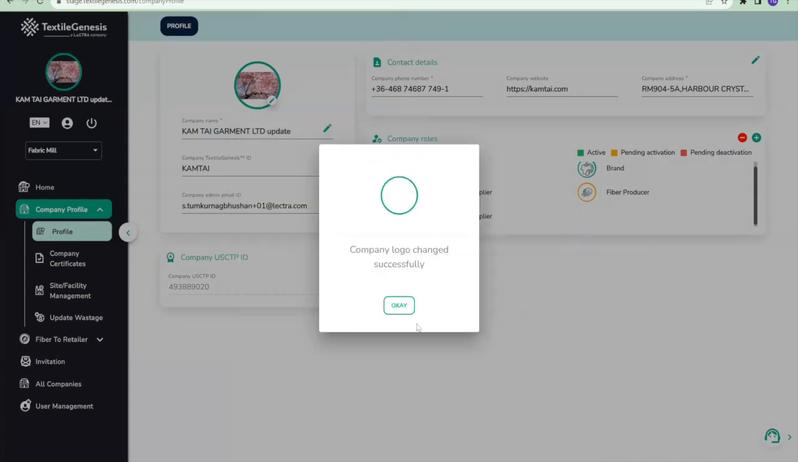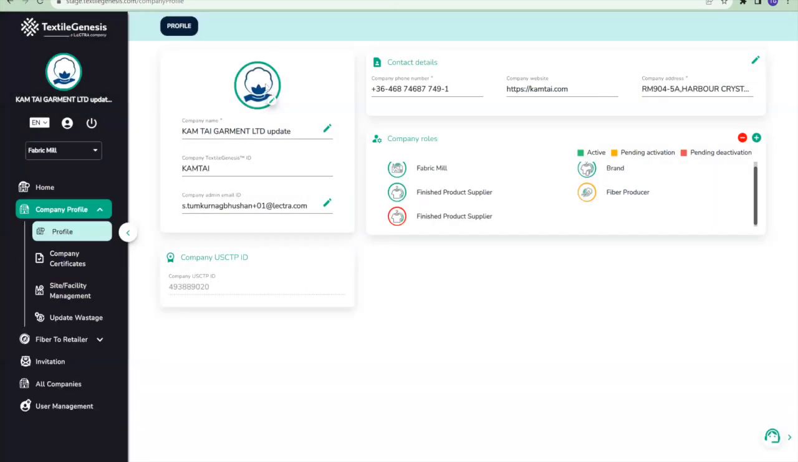So it will also change the logo likewise, which will also get reflected here. So this is all related to the company profile.